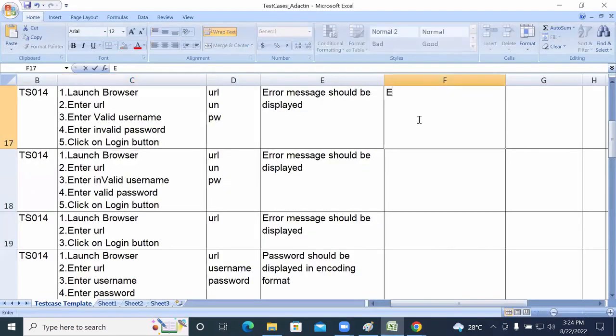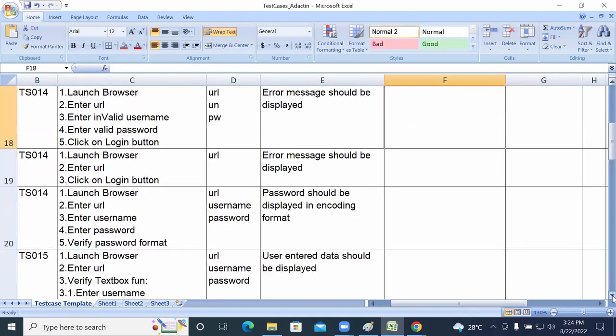Now, what is the actual result? Error message is displayed. Compare expected and actual. Are both the results the same or different? Same. As both the results are the same, what will you consider? Pass. Okay. Now we can see that maximum all the test cases are getting passed. Looks like the developer is too intelligent, done with BTech only. All the test cases are passing.